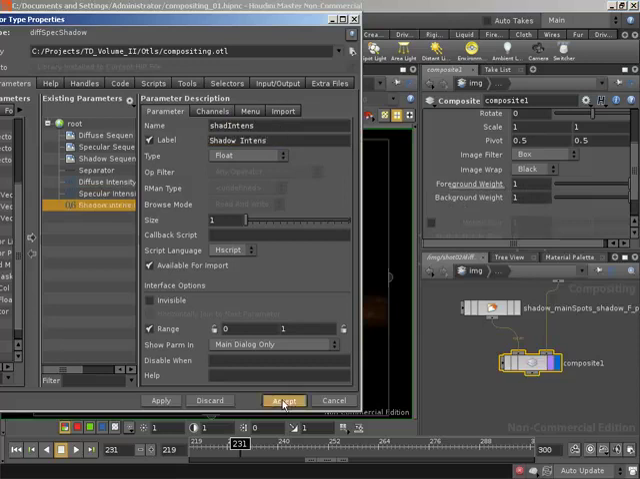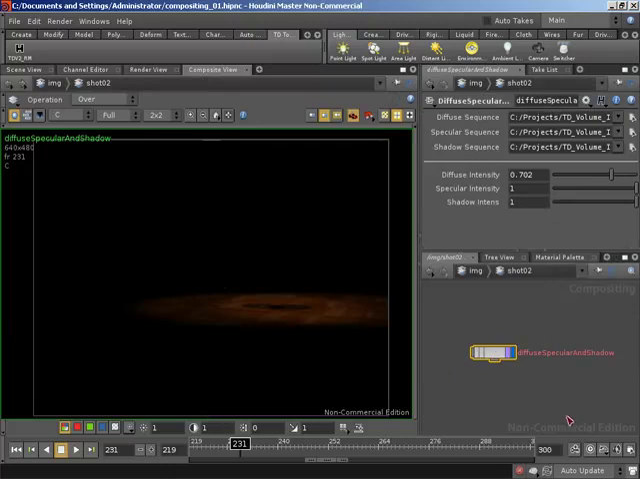So if we accept this and then jump up to asset level, we now have control over setting our diffuse, specular and shadow sequences. And then we can say, okay, I want my diffuse intensity to be brighter or darker. We'd have control over the specular intensity and also our shadow intensity. So with that, we've created an asset that's going to be very useful in creating some of our various object assets, because this is a fundamental building block for a number of our lights.